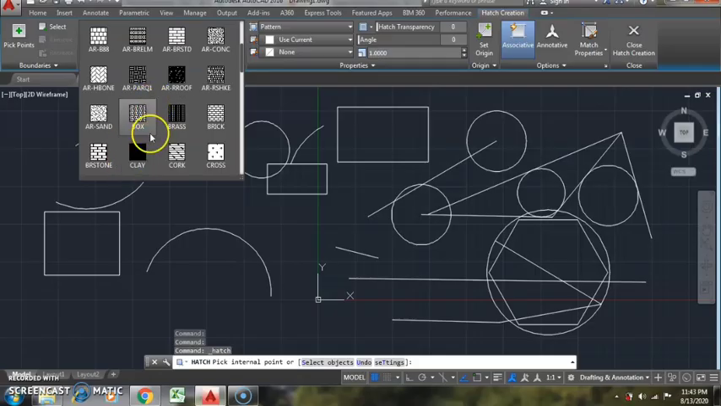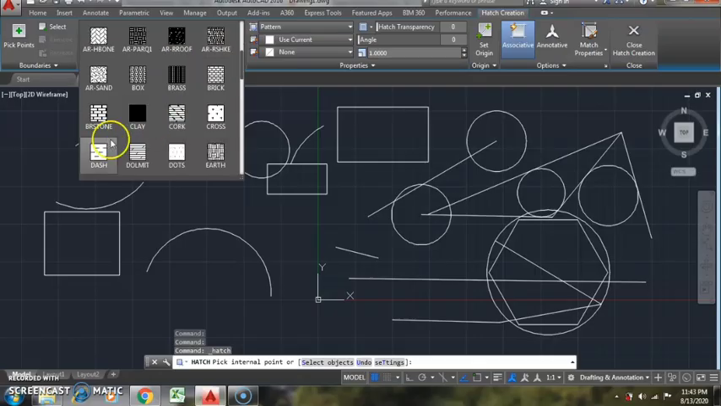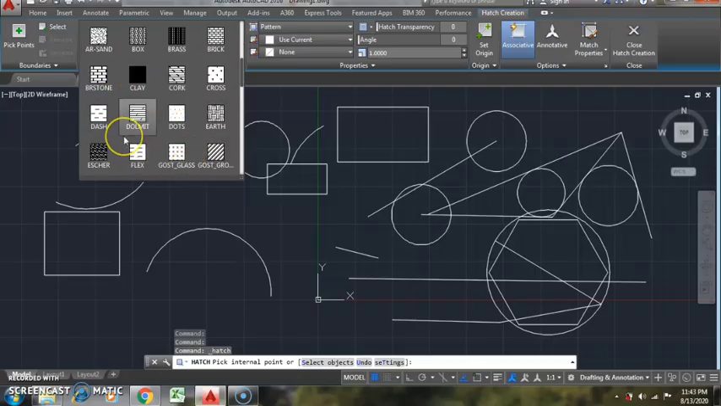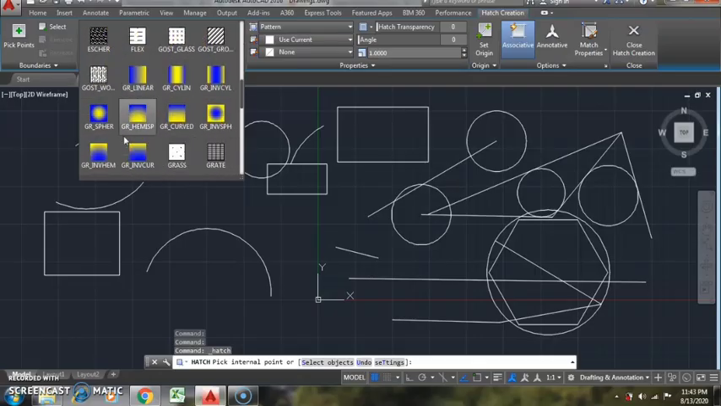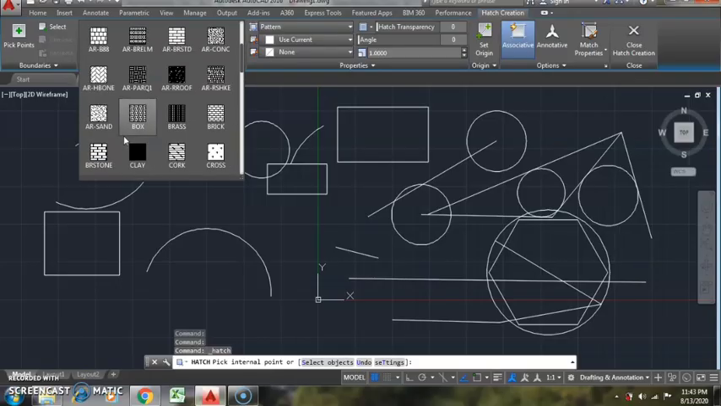Then this one is a clay pattern. So we have to specify a sand pattern, which is AR sand. This one is AR sand. If there is any sand filling, we use this pattern.